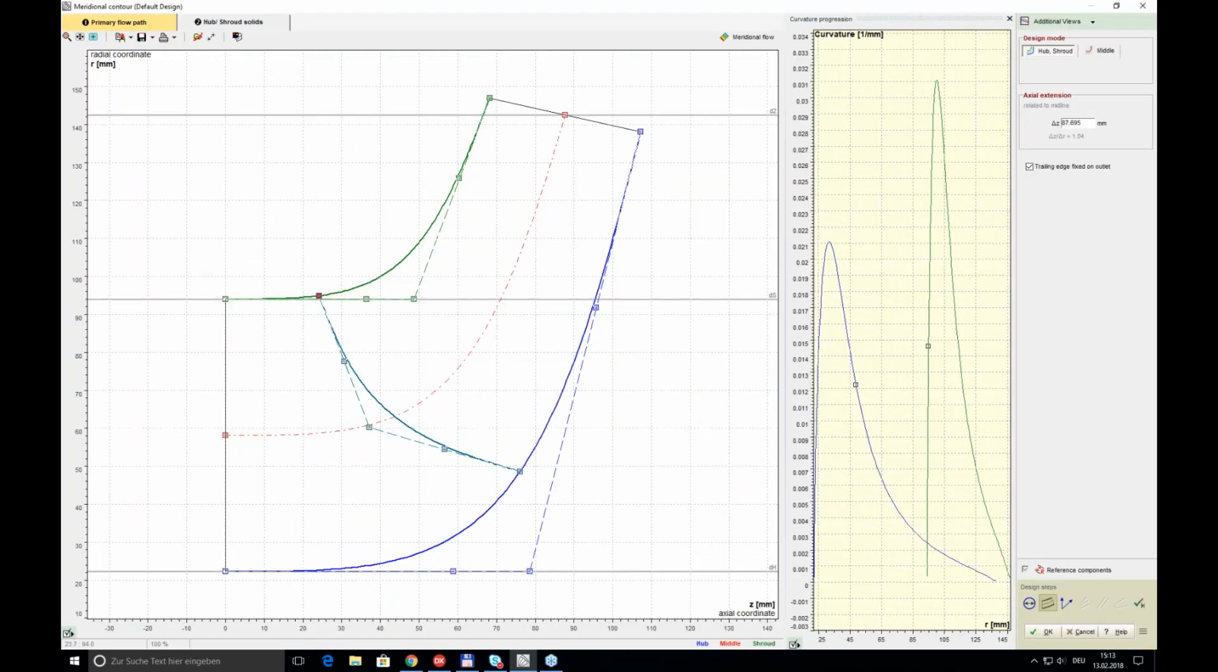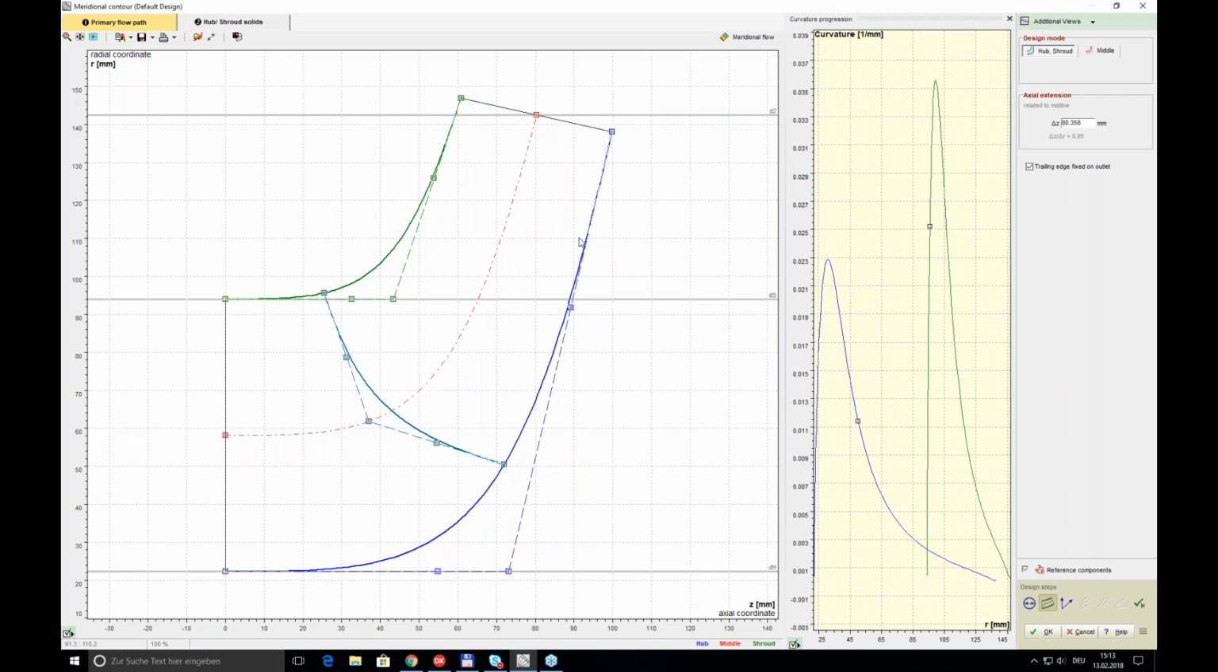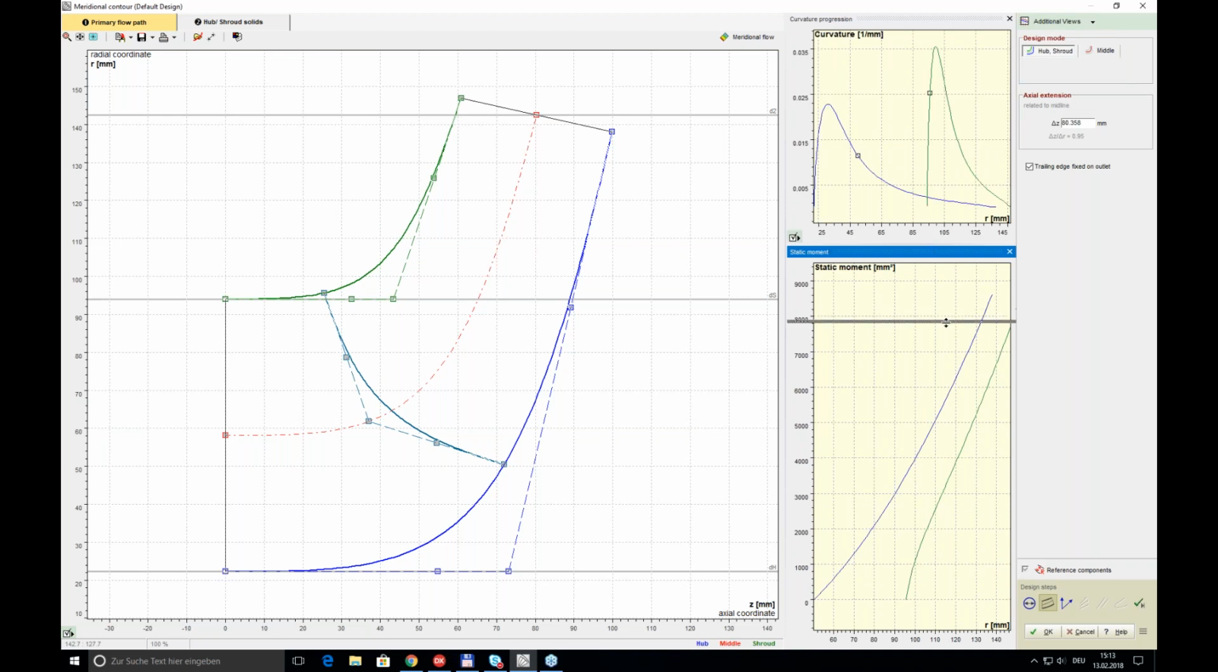So here the meridional contour is represented by Bézier curves with the appropriate control points. One can grab and drag and drop them, and on the right-hand side again there are a couple of informational things that can be displayed. So for instance, the curvature or the static moment.